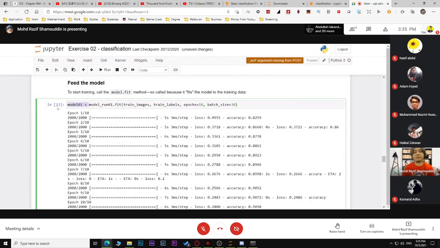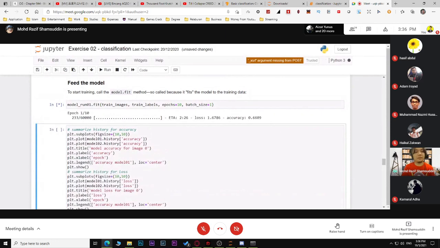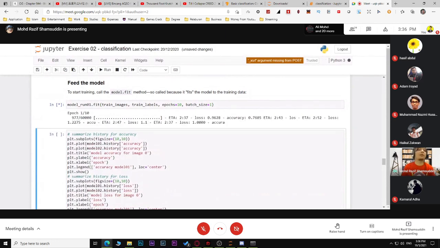I want to keep that because I want to run again. So if I set the batch size to one, it will train all 60,000 samples. See? But in order for me to train all 60,000, it will take more time. Alright, so I stop this one first. Okay, it doesn't want to stop.